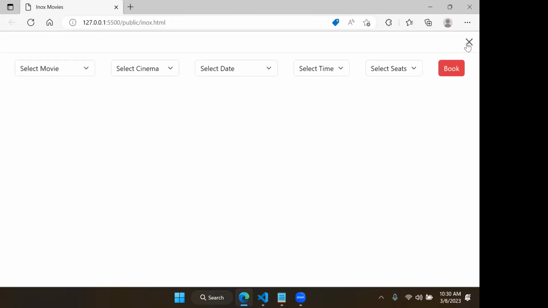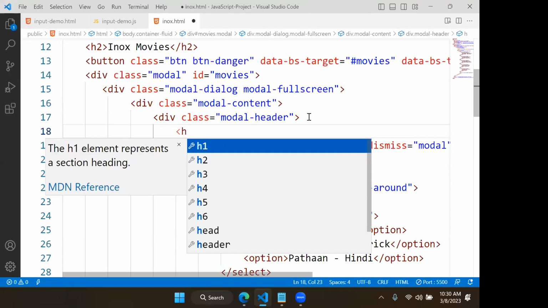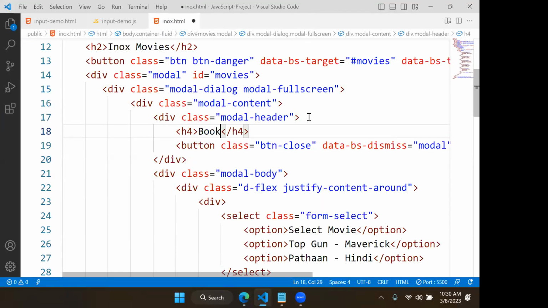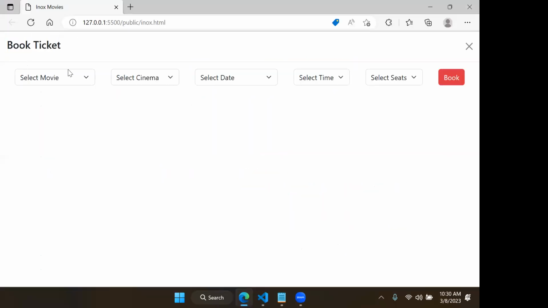So in this header, we don't have any other content. Actually, it will be some heading saying book ticket. Usually when I click on that, it will display like this. User selects a movie, a cinema, a date, a time. User selects seats and clicks on book. Only one extra work you have to do on this book click: collect the data and display it below. Understood? That is the only extra work you have to do.